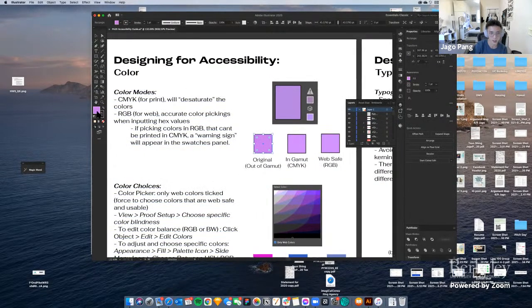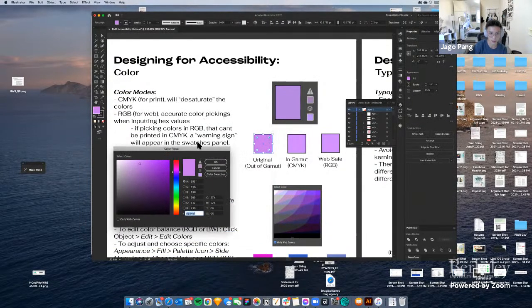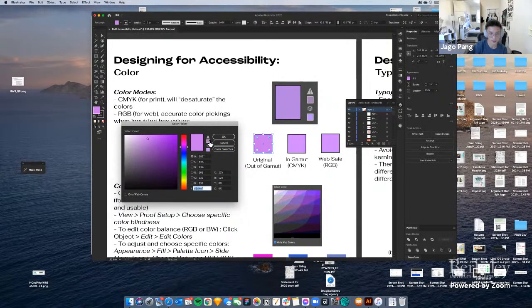So let's say I want to change a color. You see here there's this warning sign. It means it's out of gamut, meaning in CMYK this color does not exist. If you click it, it will change it to the in-gamut color, meaning you can still see it in CMYK. And then there are also these web safe colors. If you click only web colors, it limits the total amount of colors you can choose from.